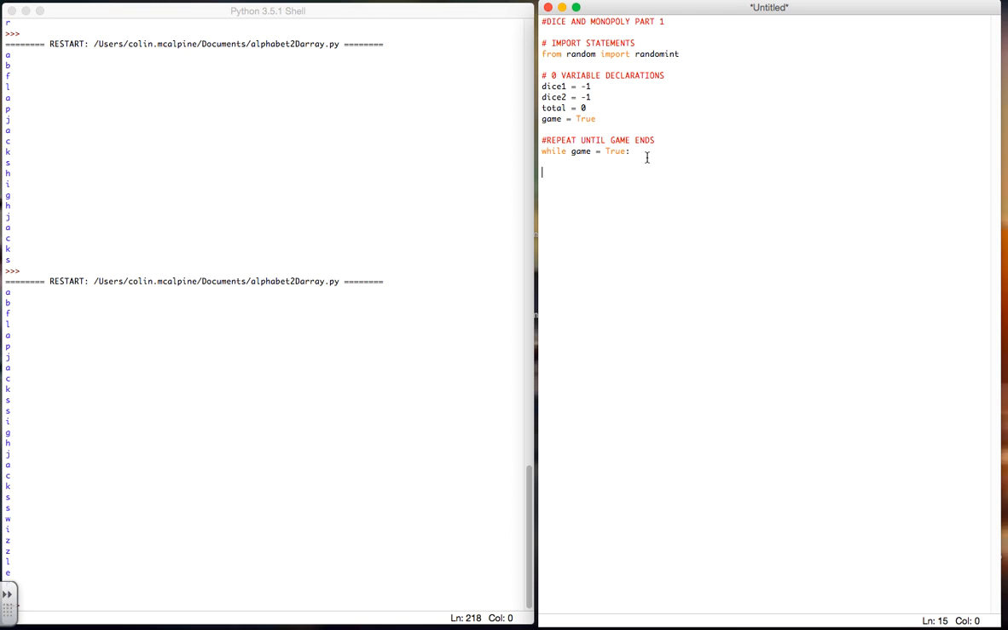So while game equals True, make sure we use capital T for boolean, and just set to True there. And what we want to do each time is set dice one equal to a randint, 1 to 6, because the dice are just a regular dice, and set dice two equal to the same. So I'll put in: set value of dice from random 1 to 6, which is rolling the dice. Set total equal to dice 1 plus dice 2. So we need total equals dice 1 plus dice 2.